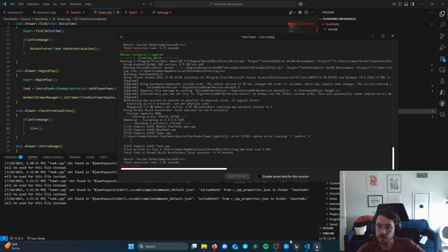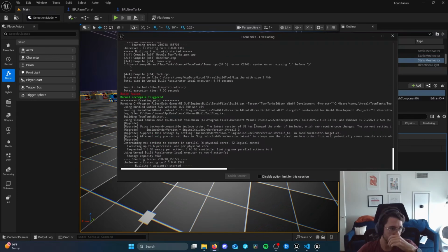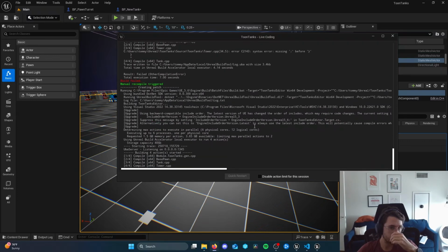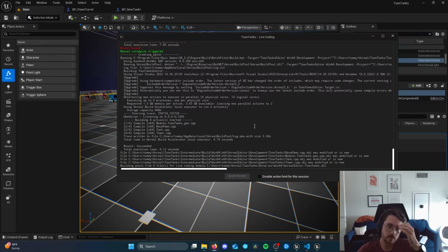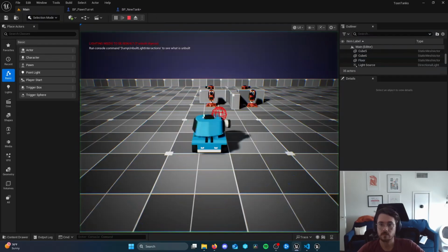Any other ones? That should be it. Check if in fire range. And if we are, we can simply call fire. So now we've successfully refactored all of that code into a check that's made in our inFireRange function.